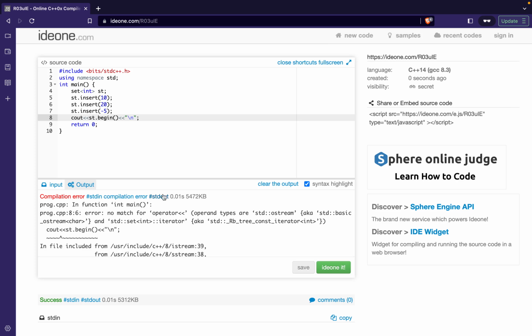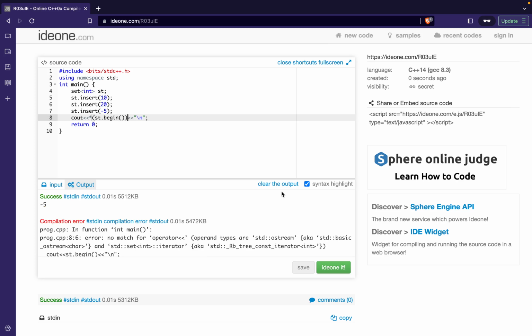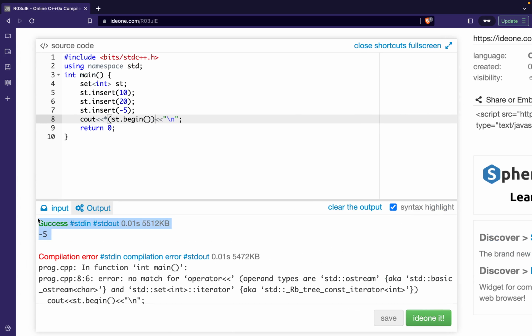Okay, it gives us a compilation error. It says that I cannot print it. You are trying to print a pointer itself, an iterator. I can't print an iterator. In that case, what can I do? I can dereference it like I explained. So I can say give me the value that's present at this location. Cool. So now it's giving me a value -5, right? It's saying that the value at the smallest location is -5.